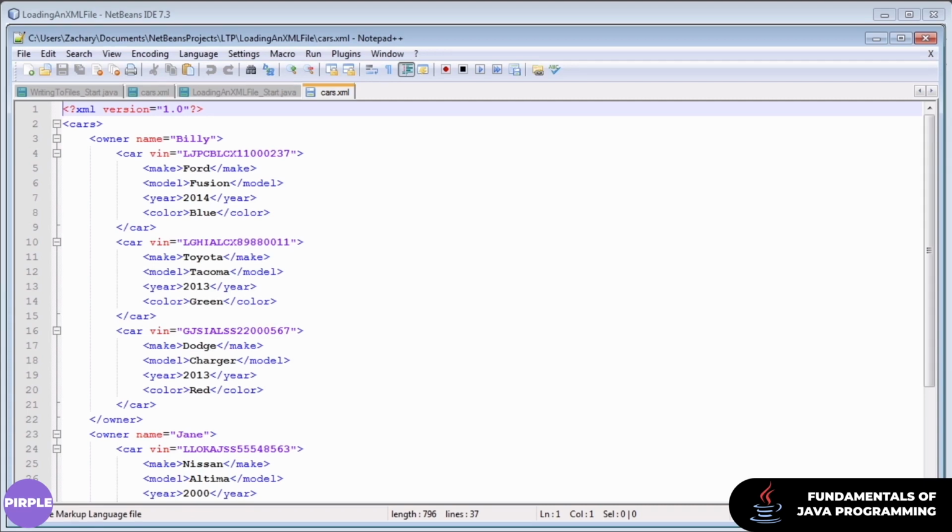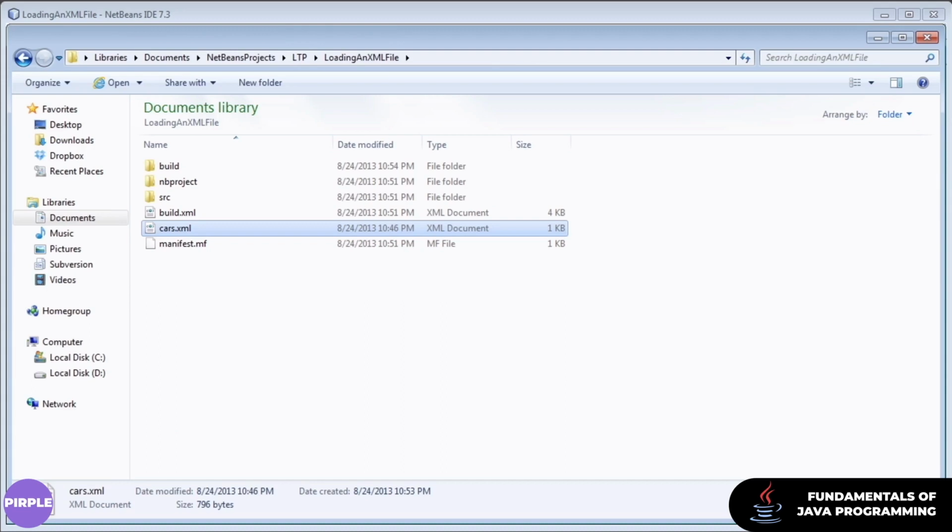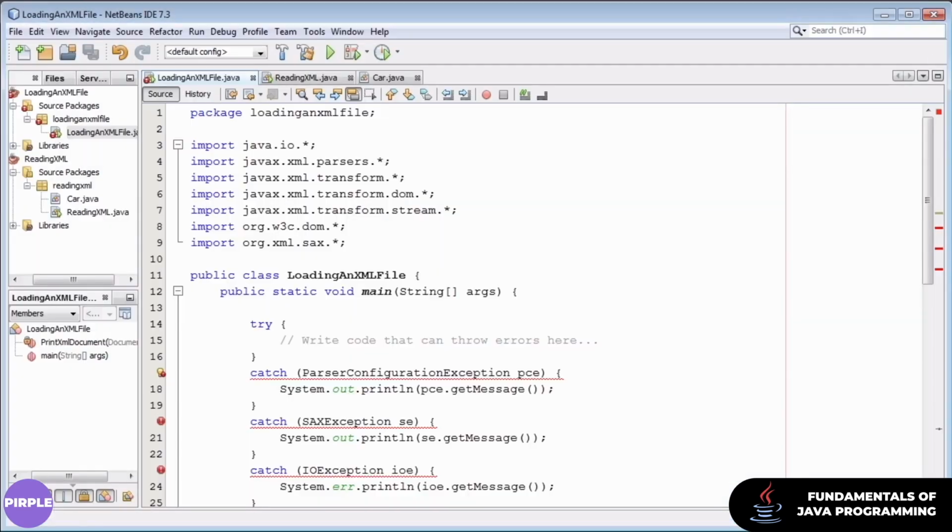We're simply going to read in the XML information from this file. This file lives in the current directory of our Java project. So when we run this Java program, it will be able to access cars.xml without any additional pathing required.